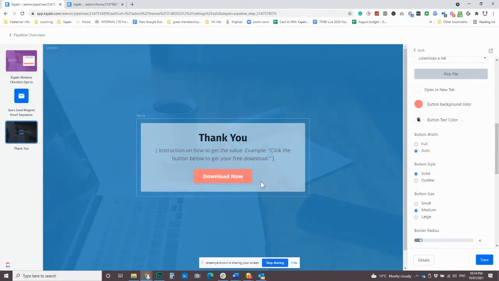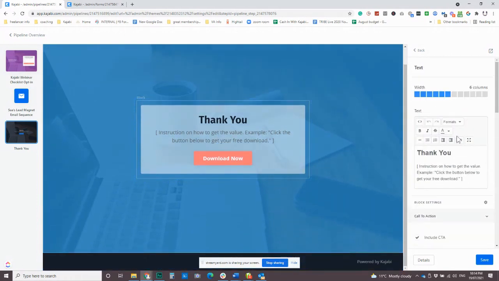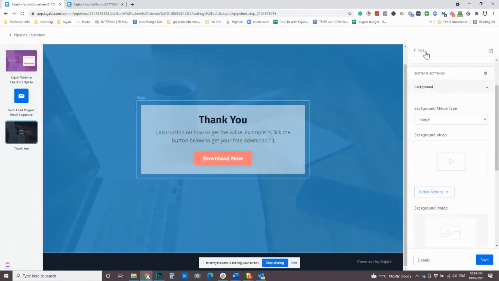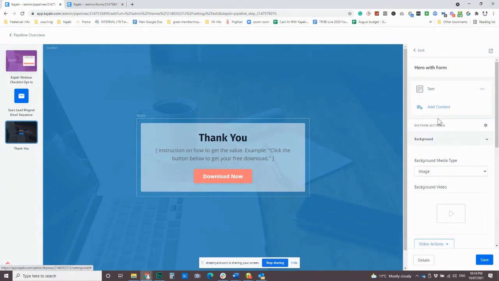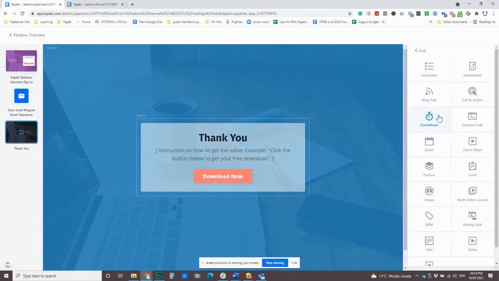Instead of "download now," you might say, "hey, download your free guide," whatever you would like to do to update that. And if you did want to add any other sections in, for example, an extra picture that was clickable through to a Facebook group, Instagram, YouTube, etc., you can do that.